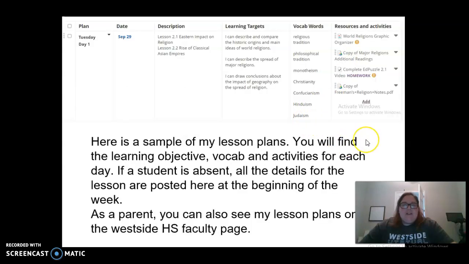Here is an example of my lesson plans that is linked on Westside High School's homepage under faculty, and this is also located on your students' hub page. Under plans, I give the description of the lesson, the learning targets, the things that they should be able to do by the end of the lesson, a list of vocab words, and then all of the resources and activities that they are doing. If a student is absent, all the details for the lesson are posted here at the beginning of the week.